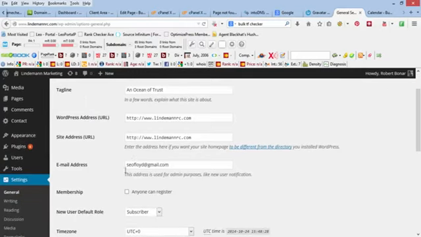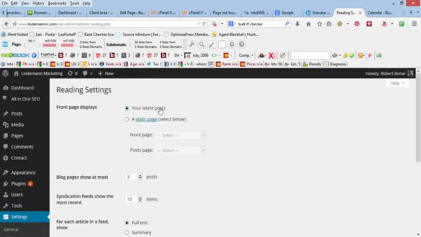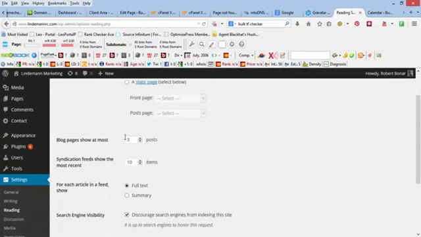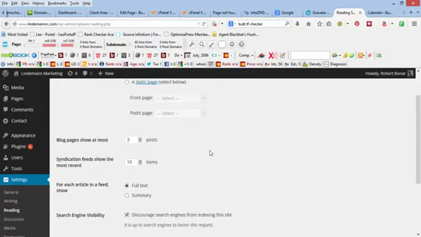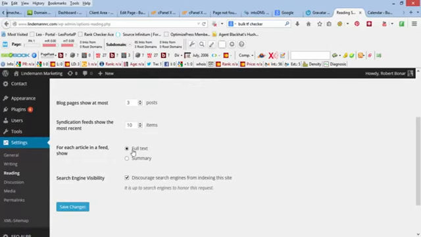Okay. The next place that we're going to go is to reading. And in here you're going to choose whether you want to use posts or pages. There's reasons to do either, so it's really your personal preference which one you choose. But either way, blog pages show at most X number of posts. So you want to make sure if you're using posts that this is set to the correct number so all your articles with links are going to show. Also in here, you want to make sure that full text is chosen, okay? Because otherwise you're going to get the little read more box, which means that your link in most cases is not going to be displayed, okay?